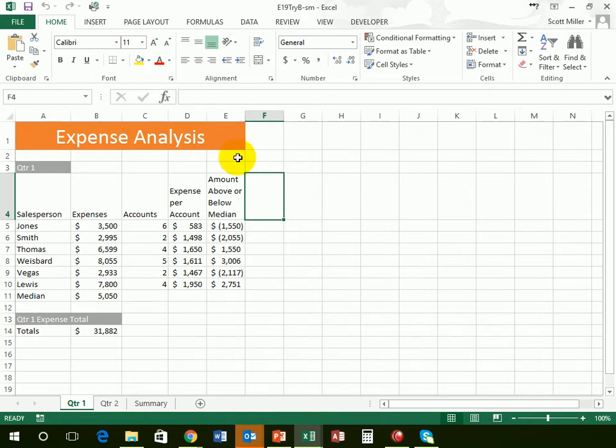Alright, we've got this file open, we've got it saved, and I want you to observe the bottom of this file. Instead of one worksheet, we currently have three worksheets. There's Quarter 1, there's Quarter 2, and there's Summary. Now, from time to time, you will want to copy a worksheet. So for example, I've got this Quarter 1 worksheet, and I want to copy it.